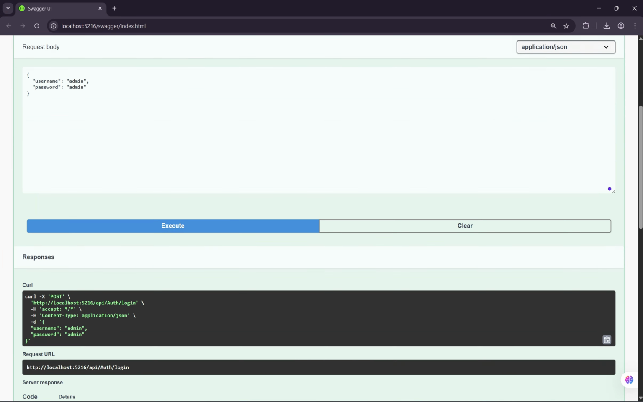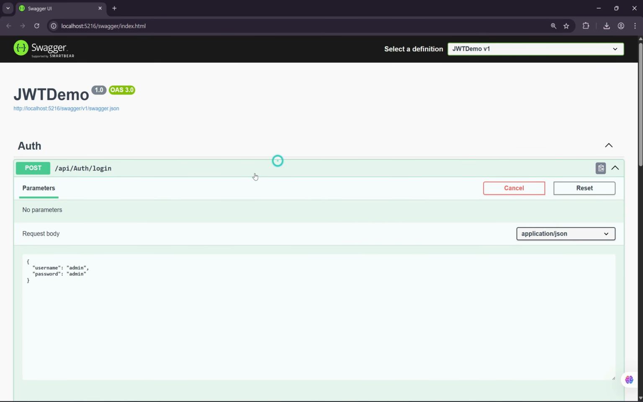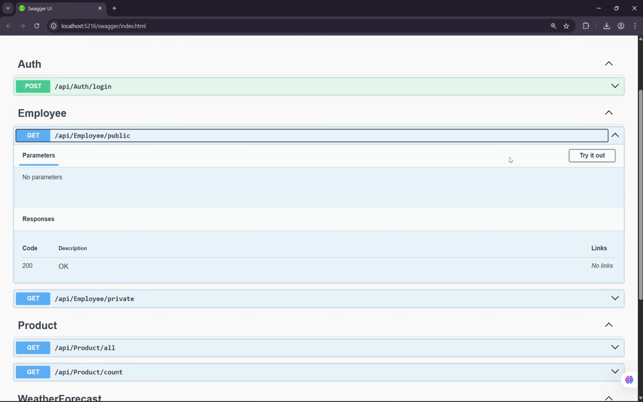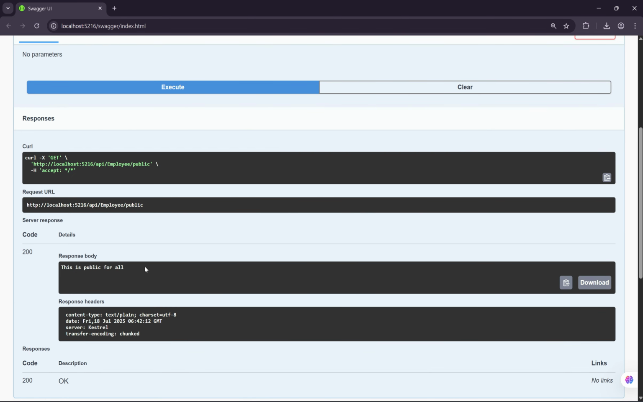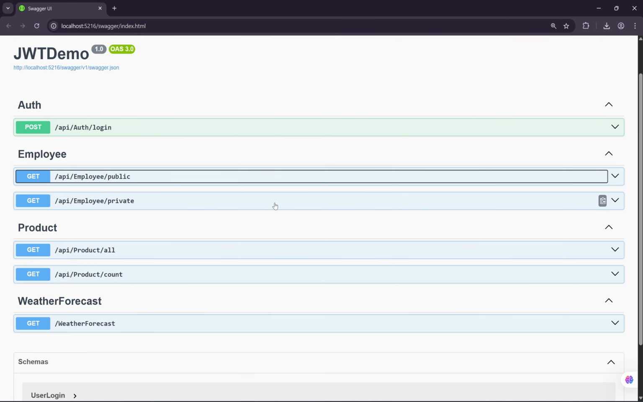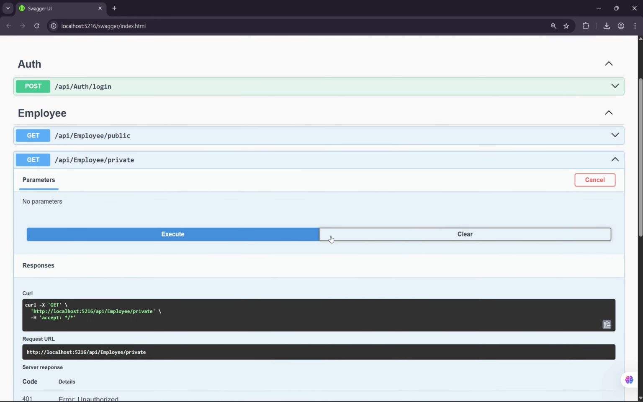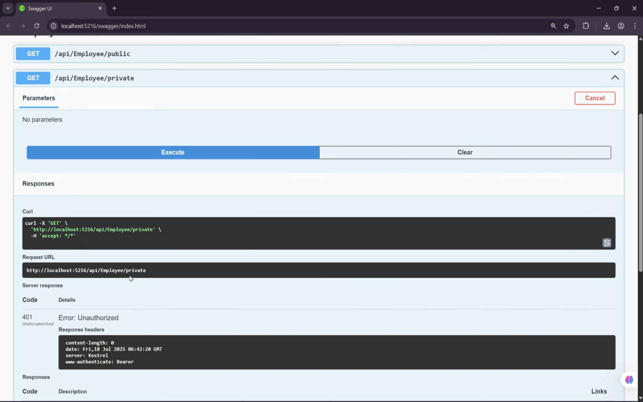So execute. If you see, it has created a token. So let's copy this, and okay, collapse this one. If you see this one, we have the employee controller. This is a public API. So try it out, execute. We are getting the response. And if I try to execute this private API, execute, you see we are not getting a response, but we are getting 401 error, unauthorized. So how can we access this one?